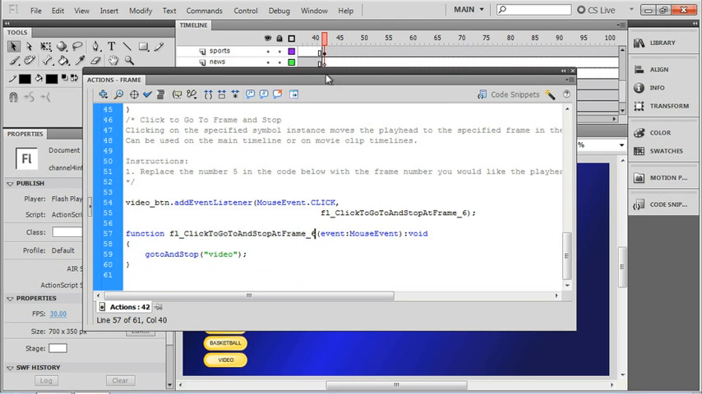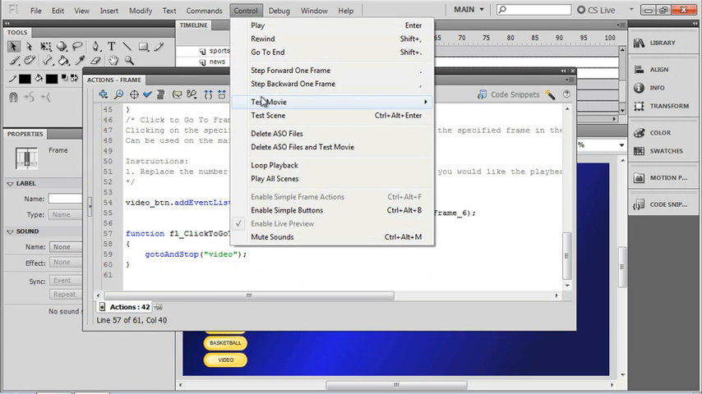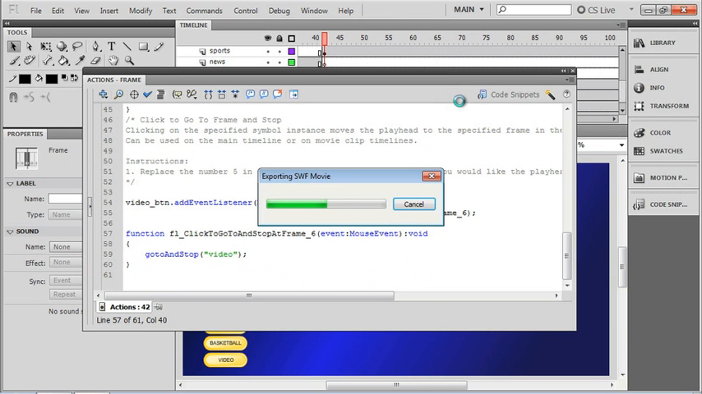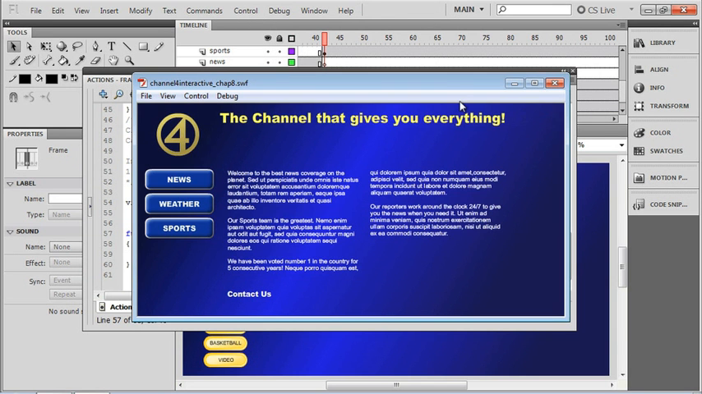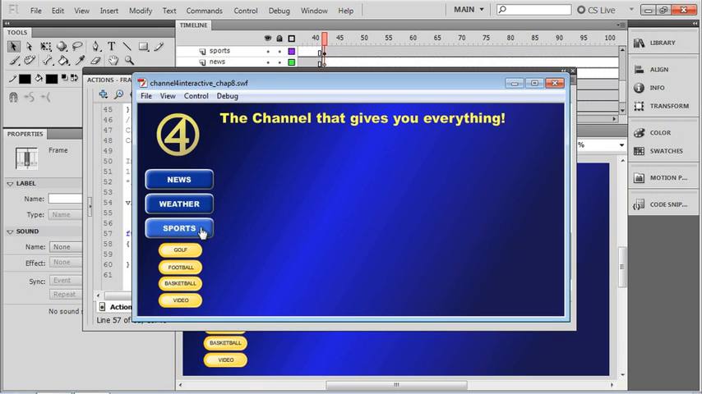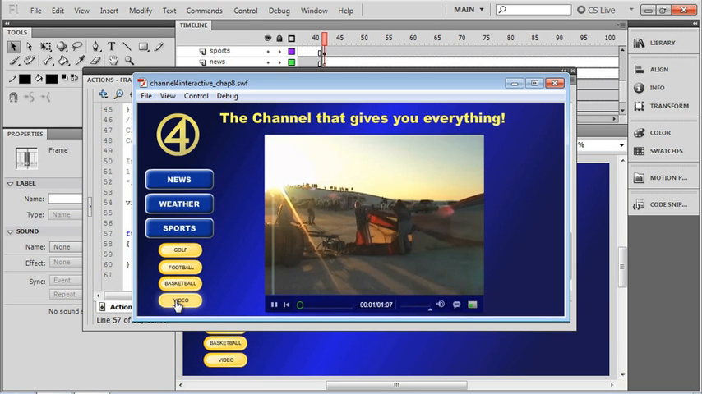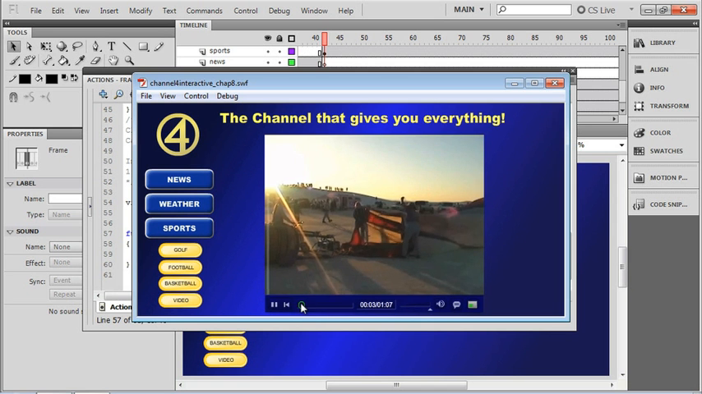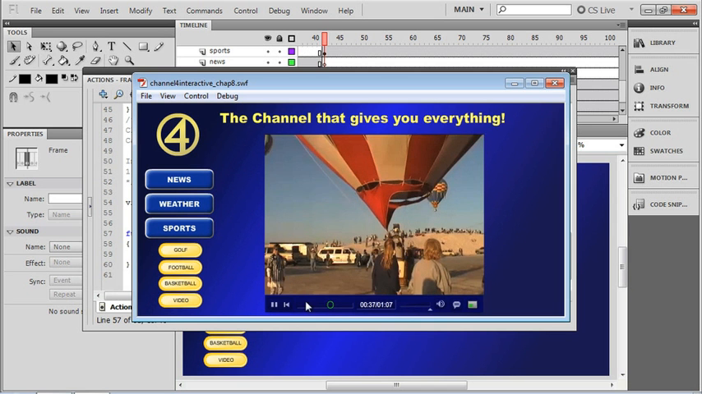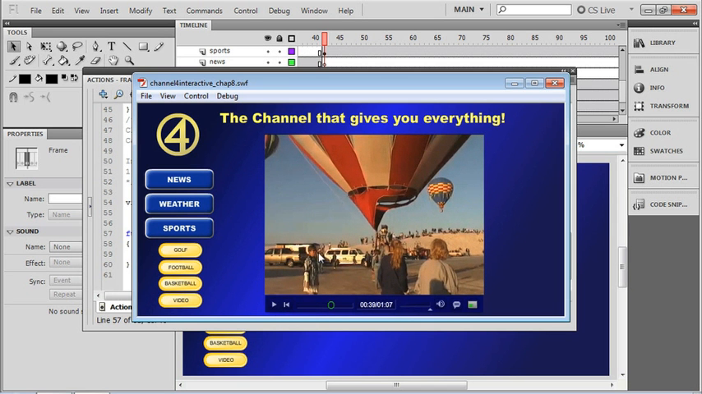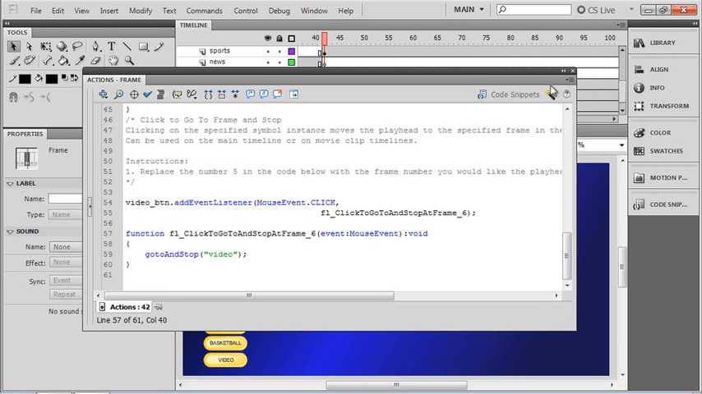Now let's go and try out our new video. I'm just going to go to Test Movie. And we'll click on our sports button. There's our new video button, and it looks like it's working. And when I click it, we've got video just like before. You can see that all the controls work. We can pause it. And I'll go ahead and close that up. And now you can see that we've not only inserted our video into our project, but we've placed it at the correct spot in our navigation system.